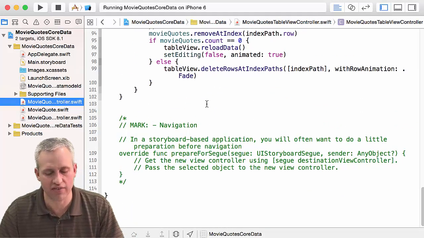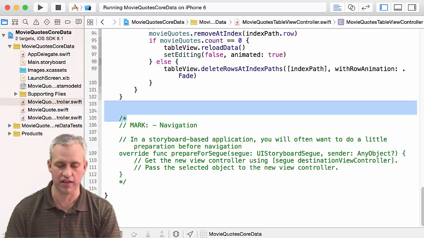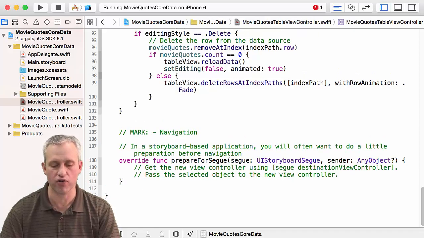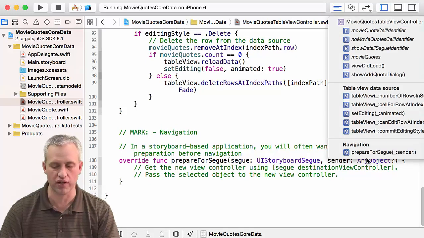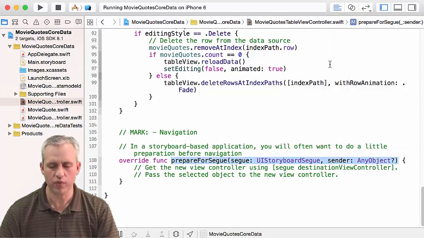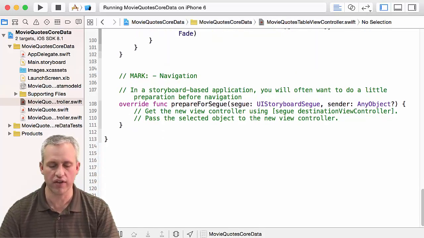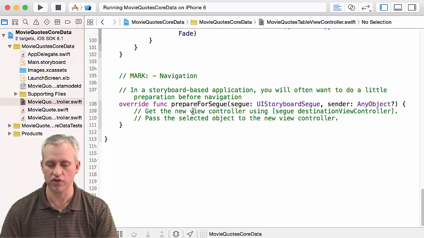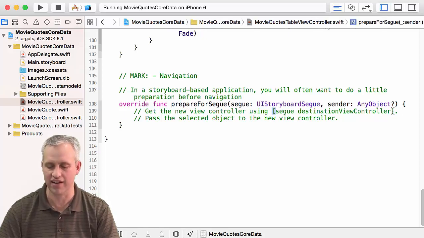So, last thing that they stubbed out for us, Apple's like a prediction genius here, is prepare for segue. So this is in the navigation area. This mark, by the way, is so that it drops down and looks pretty over here. And you can read all their comments, right? So they say in a storyboard application, if you want to do a little thing just before navigation, do it here. And it's giving you advice, right? So it says you can get the new view controller by saying bracket segue destination view controller. I think this is a hysterical little typo.